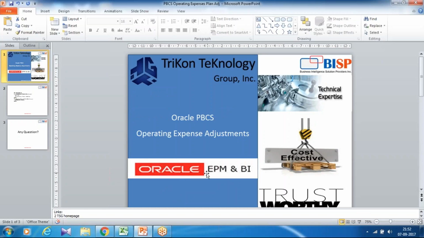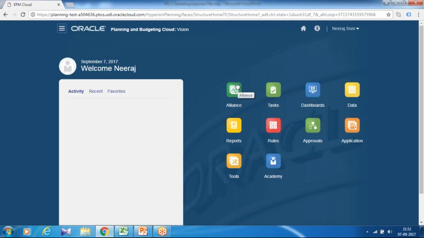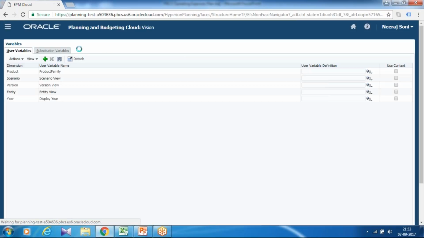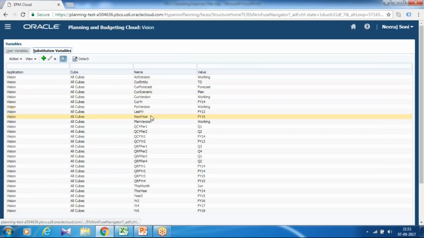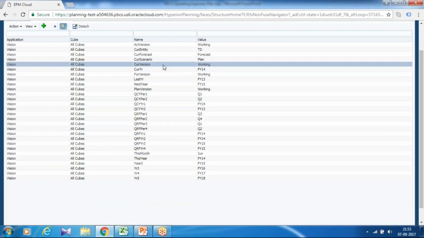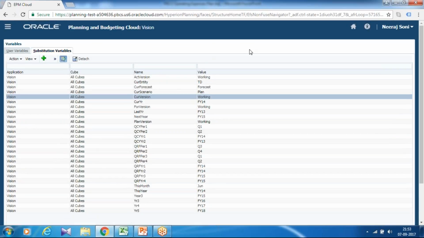So let's see how to do this. First you need to log into your Planning and Budgeting Cloud Service interface, and then you can start your business logic. You can start your rule over here. In this rule I'm going to use a variable for version, called working version, current scenario or current version. I'm going to use this substitution variable in this calculation.